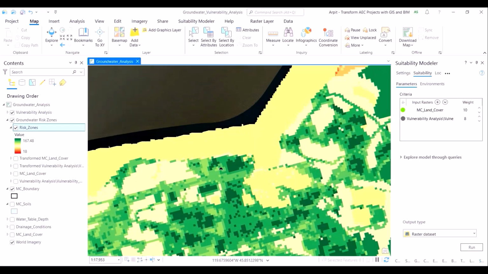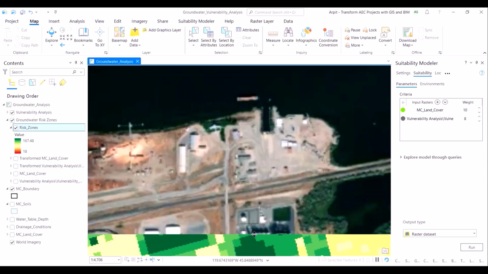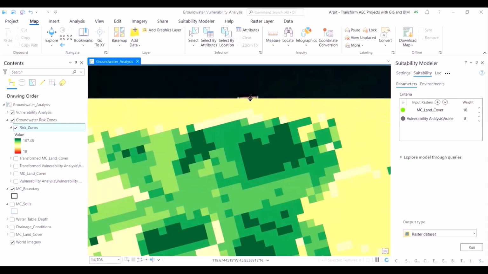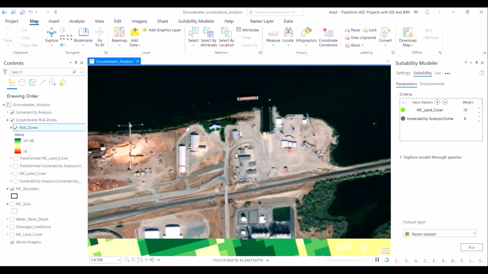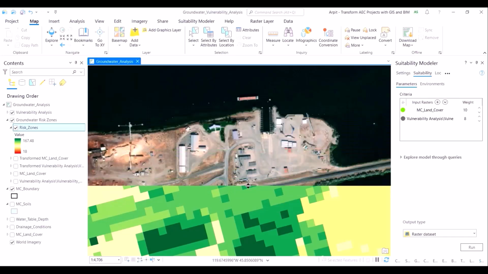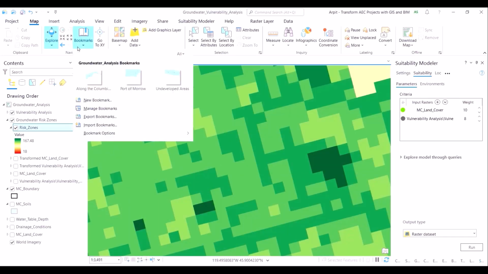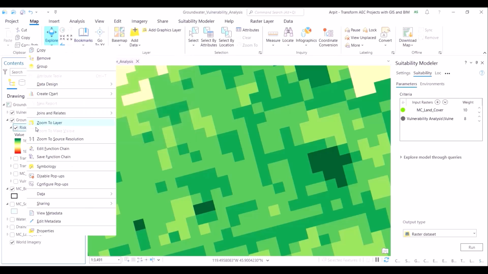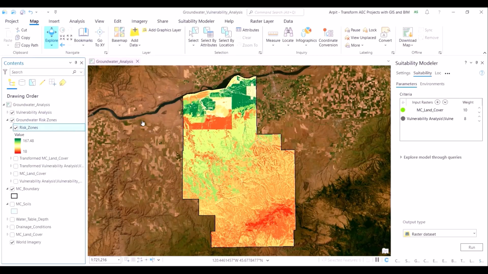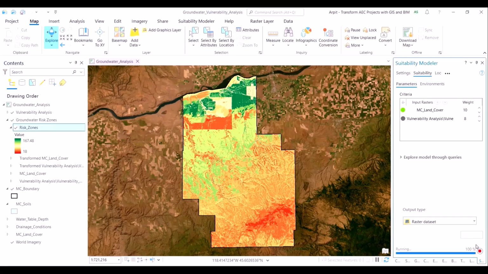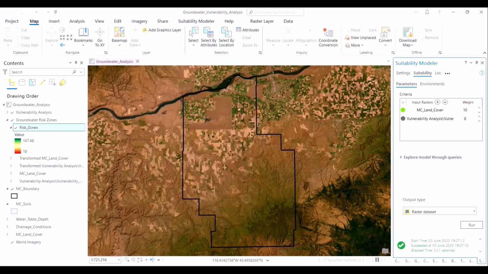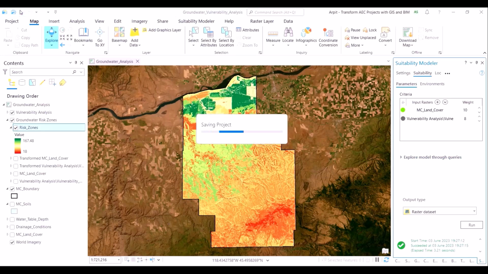By using the swipe tool, we can see that these appear to be something very similar to a port operation. So Morrow County, our area of interest, contains a river port beside the river. So this is likely to be port activity. Let's zoom out. We will save the output because our iteration 2 of this model is now complete.